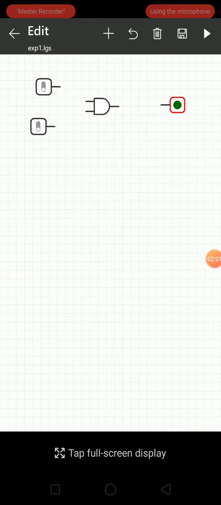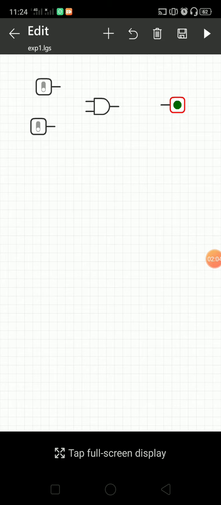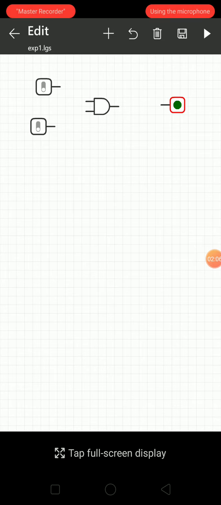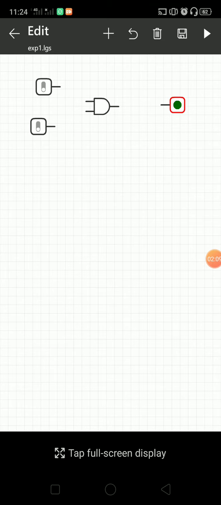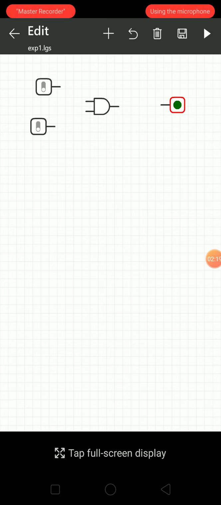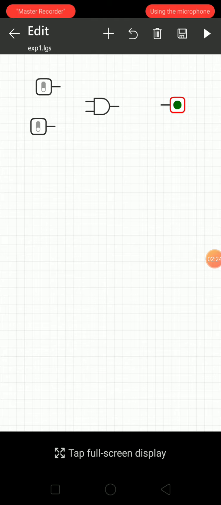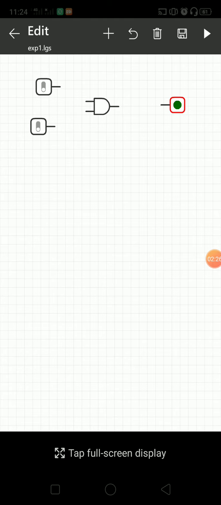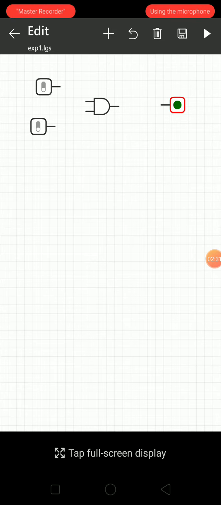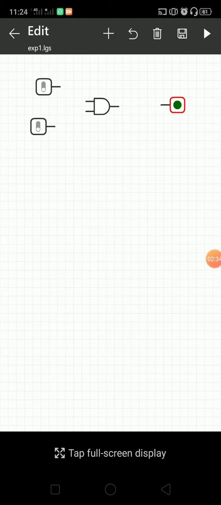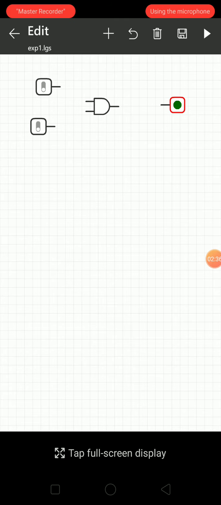Now what is the logical condition of the AND gate? The AND gate output is high when both inputs are at logic 1, that is logic high. If any one input is 0, your output will be 0. It means with 2 inputs, how many possible combinations can we have in binary? 2 raised to 2, 4 possible combinations. That is, when both inputs are 0 0.